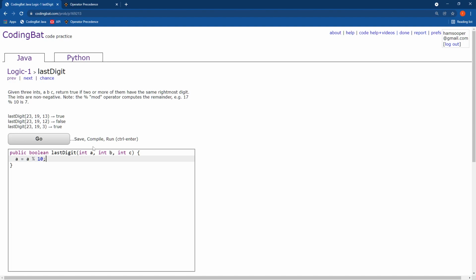I'm just going to say a equals a mod 10, b equals b mod 10, and c equals c mod 10. So yeah, notice that you can basically use the parameters of your method as if they were variables. So you can reassign to them, right? You can just think of them as variables that already have a value coming in. Since I only care about the last digit, I'm just going to reassign them here. Okay, so if two or more of them have the same rightmost digit, how could we figure that out? So let's see.